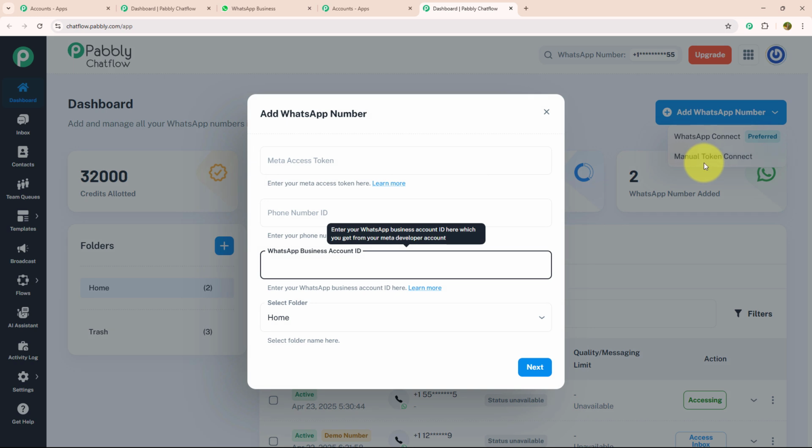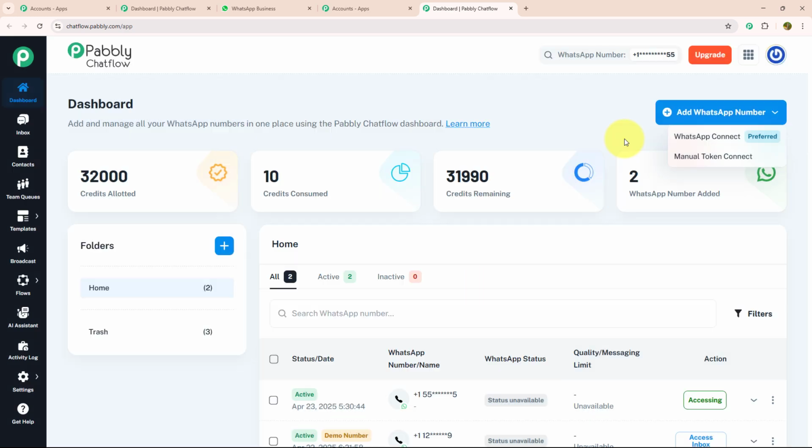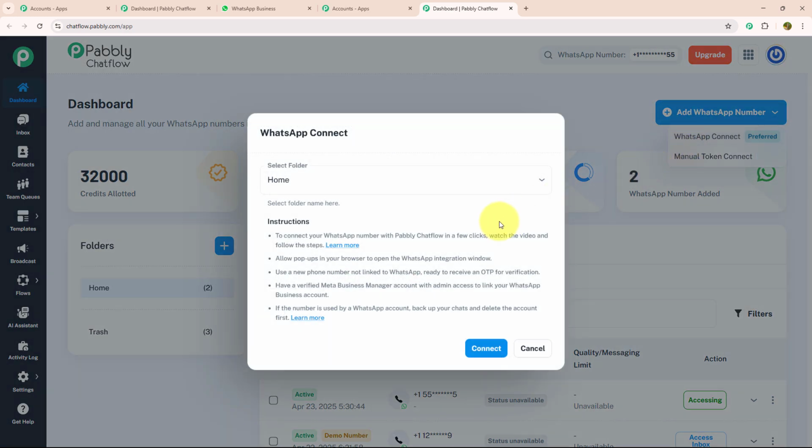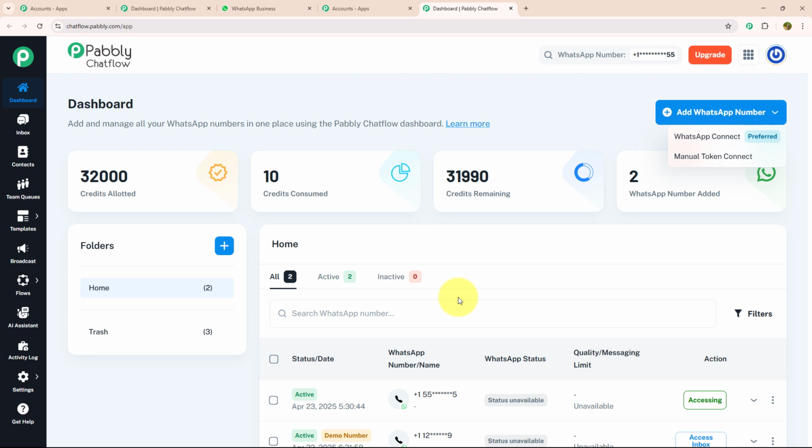In Manual Token Connect, you need to enter the Meta Access Token, phone number ID, and WhatsApp Business Account ID manually. But in WhatsApp Connect, you just need to verify your Meta Business Manager account and link your WhatsApp business account with it. Not only that, there are many more features on the dashboard. Let's see each feature individually.